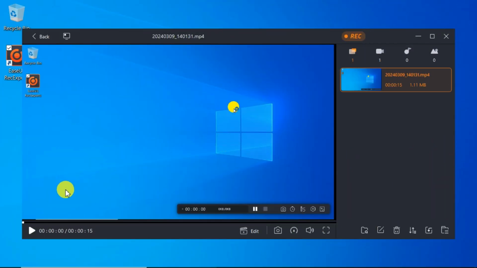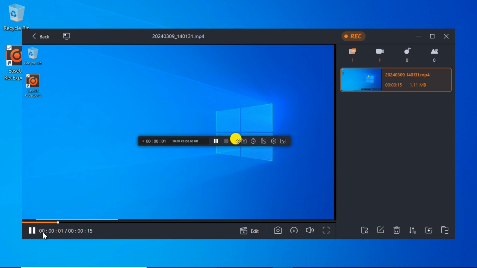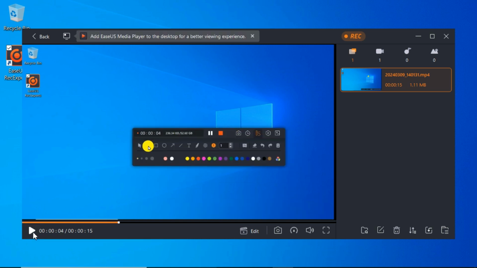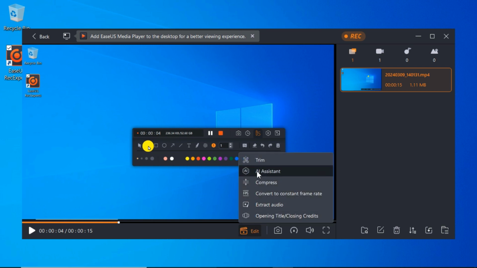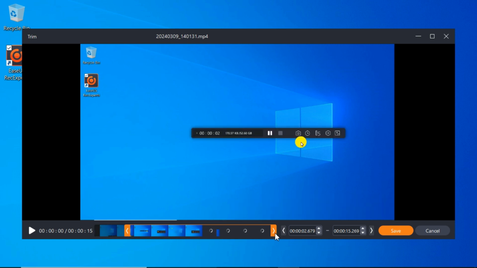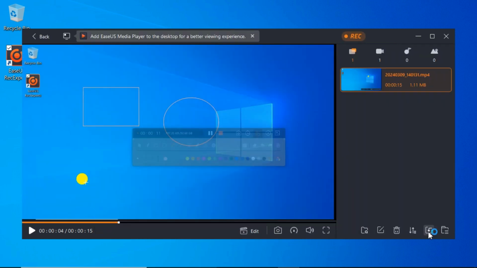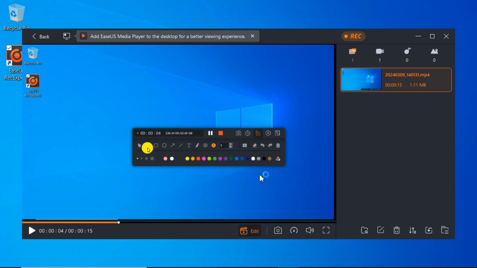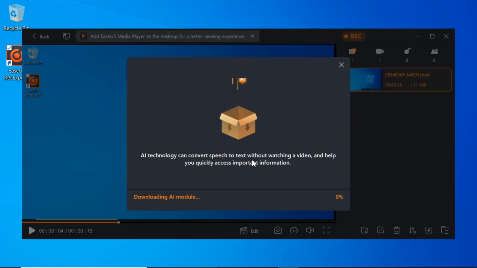A built-in media player opens, and you get a complete video preview with playback controls. Next to the player you get several tools to edit your recorded files. For instance, you can trim the file to select the desired portion of your recording. With this AI Assistant button, you can convert your speech into text without watching a video.